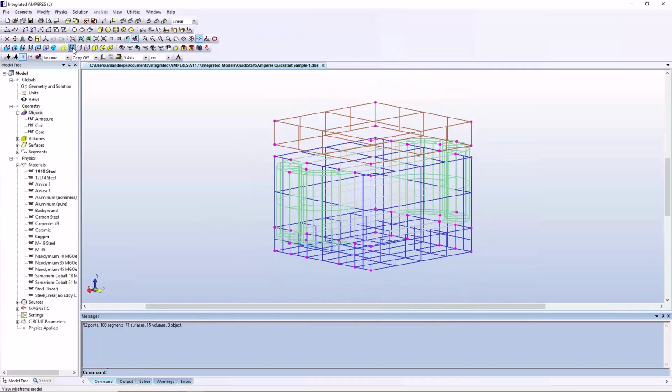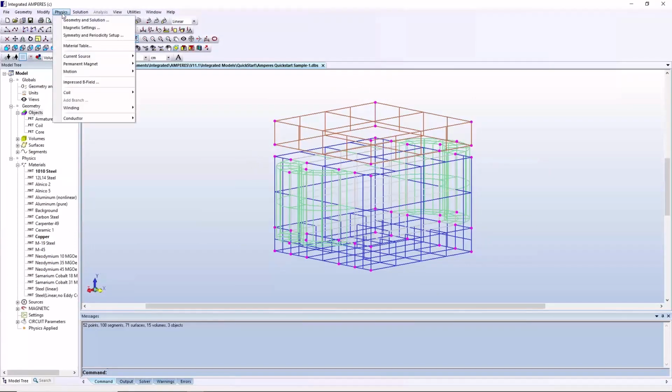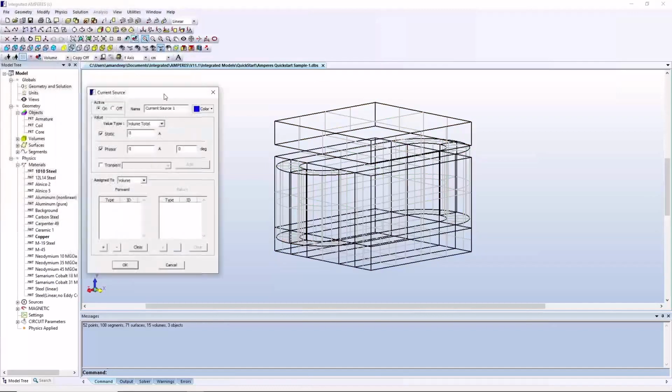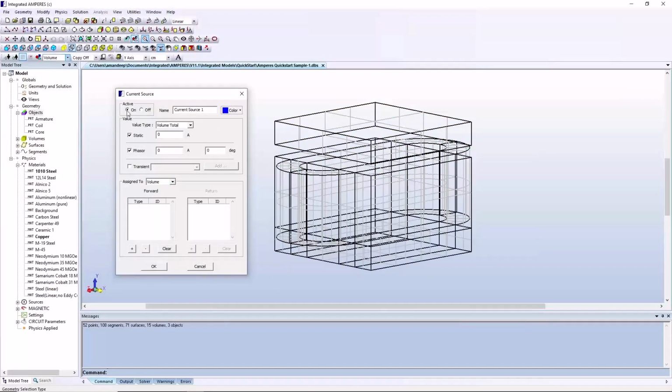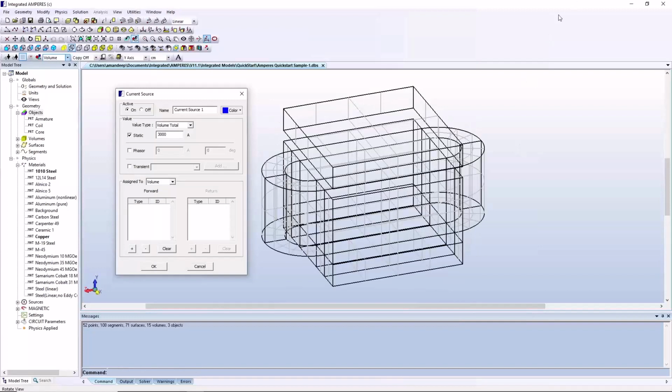To assign volume current to the coil, select Add Current Source from the Physics menu. Set the selection switch to volume. Verify Active Radial button is set to on. Set the value type to volume total. Check only the static box and enter 3000 amperes. Click the plus button on bottom to add volume to the current values.